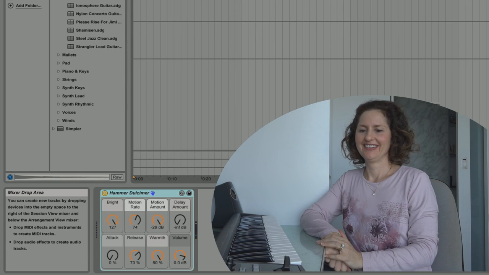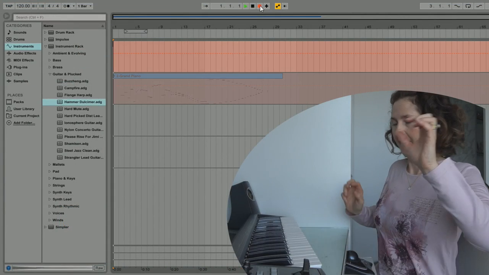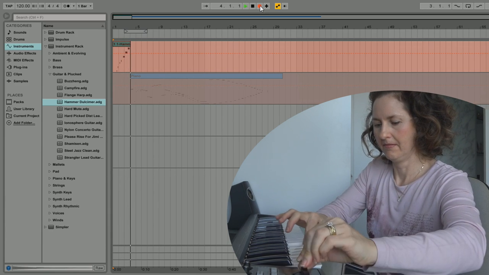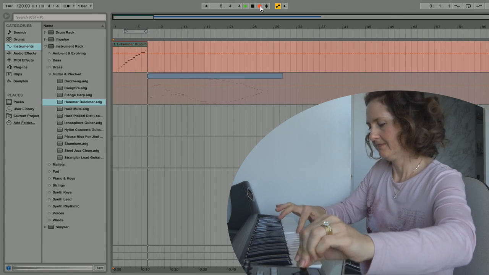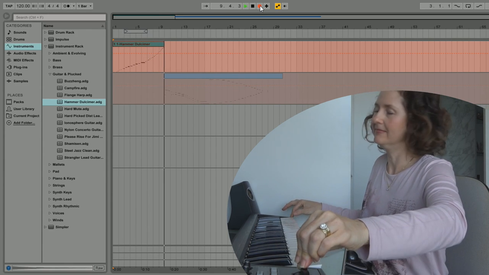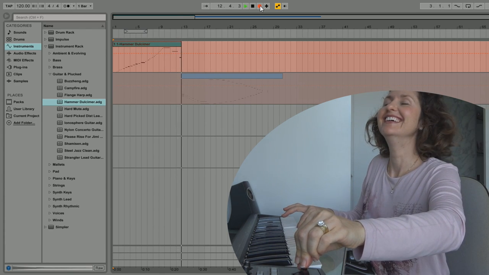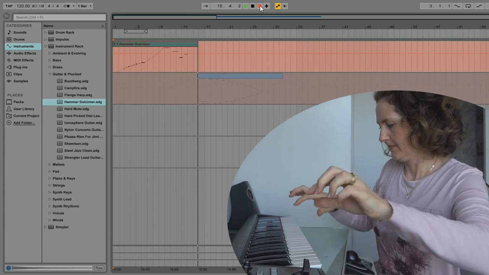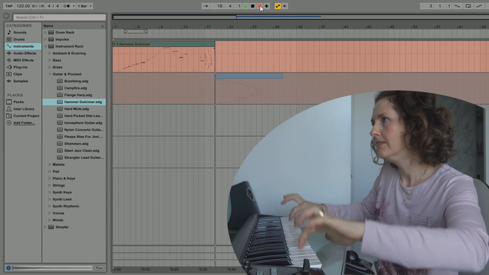Okay, so do you want to now record this on top of your piano? So you've got this and the grand piano going. Okay, so I'm going to go up there. It's getting higher and higher on your little thing. That little dropping thing.